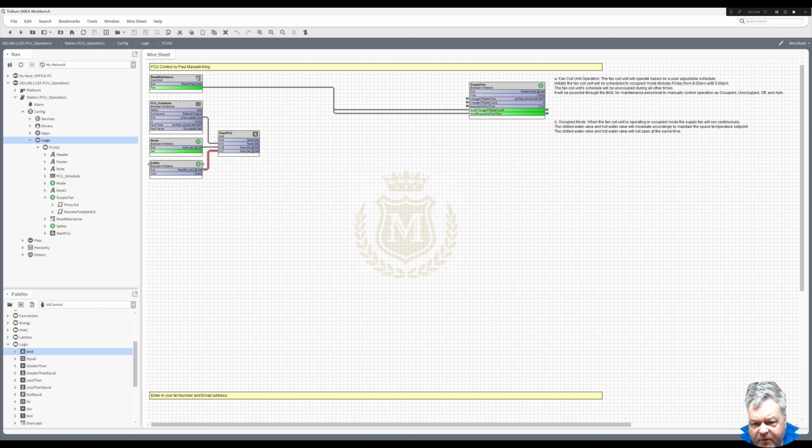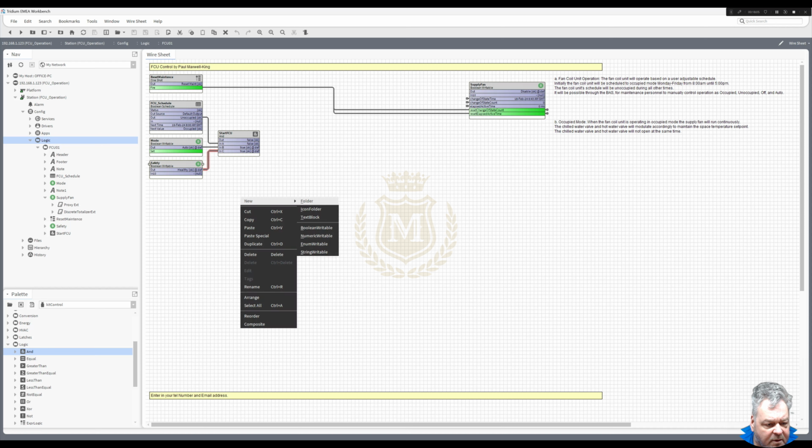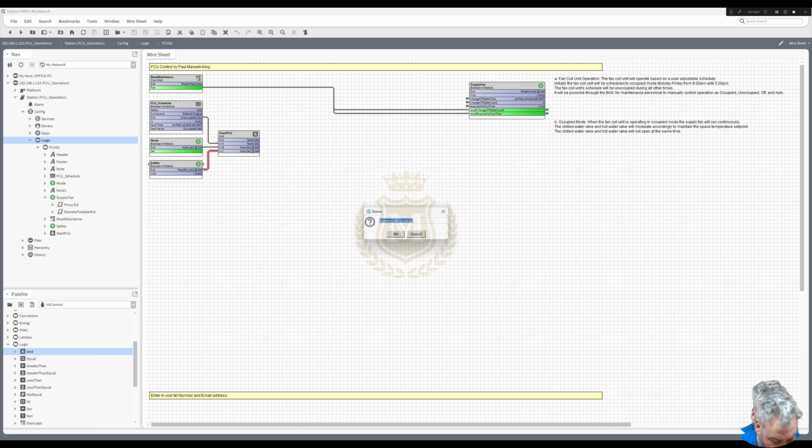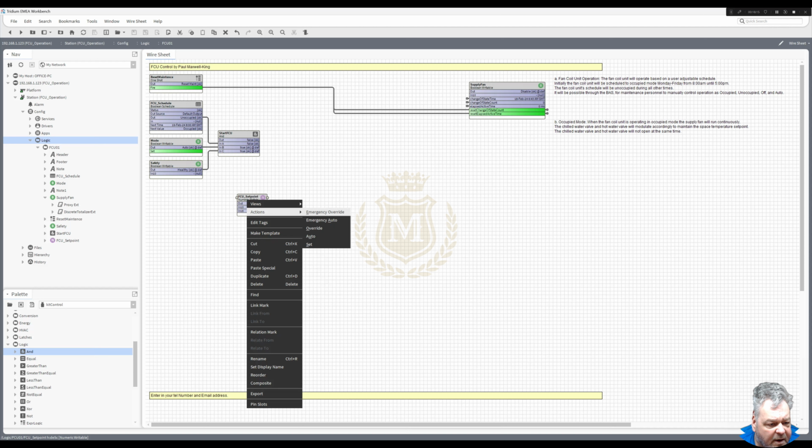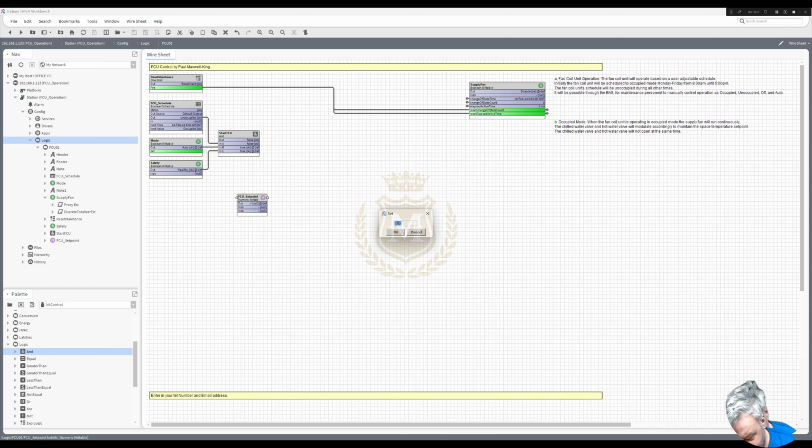The chilled water valve and hot water valve will modulate according to the maintenance of the space temperature set point. So right, we've got another set point there. The chilled water and hot water valve will not open at the same time. Yeah, we can do that on a PI loop. So let's do a set point. New numeric writable. FCU set point. Action set, and let's put that at 20.